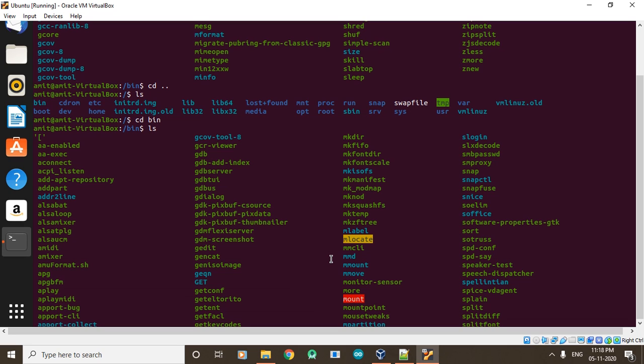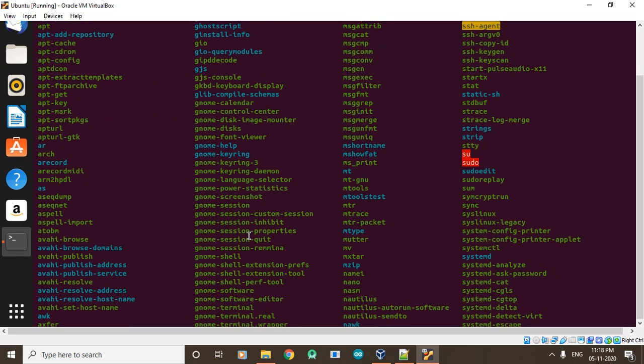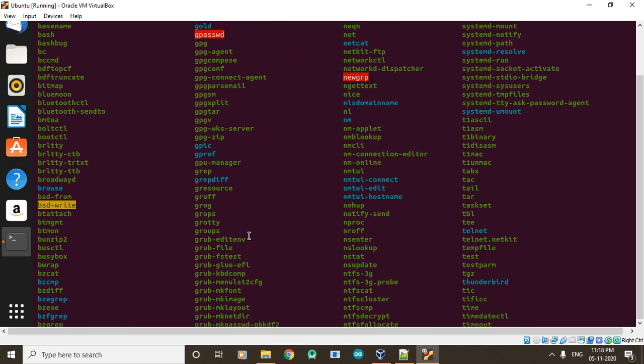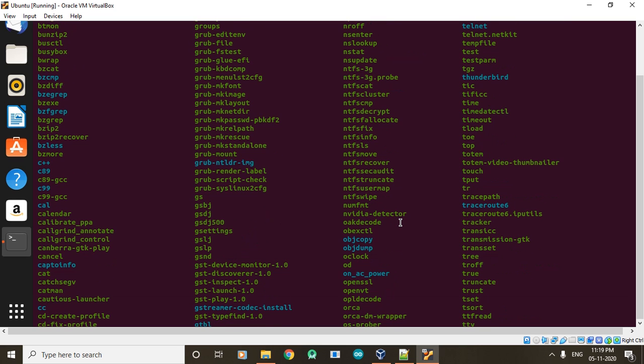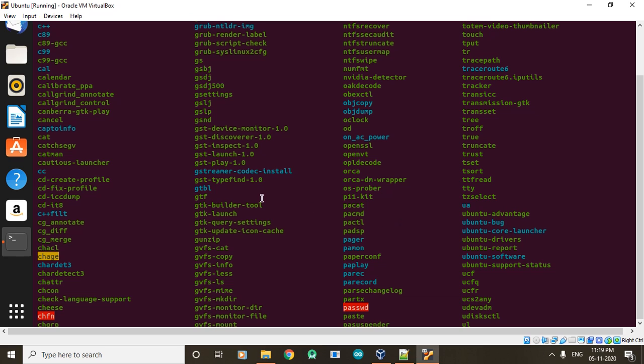So let's see what commands are present over here. This is a browse command. Yes, this is an nm command over here. This nm command will list down all the symbols present in your C file. In this folder all the commands which are present can be used by different users. Like this is gstreamer. The gstreamer command can also be used by all the users, so it's present over here.